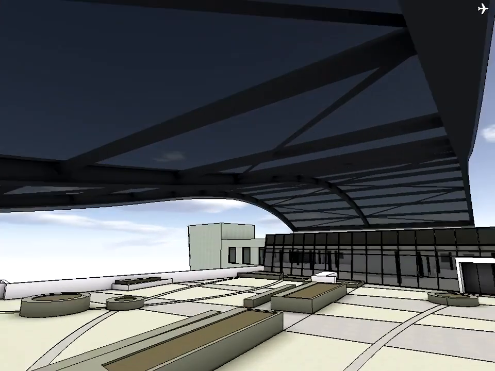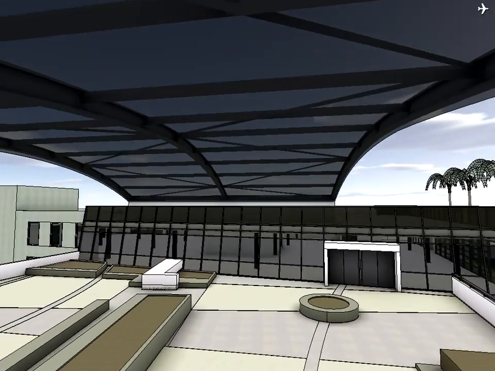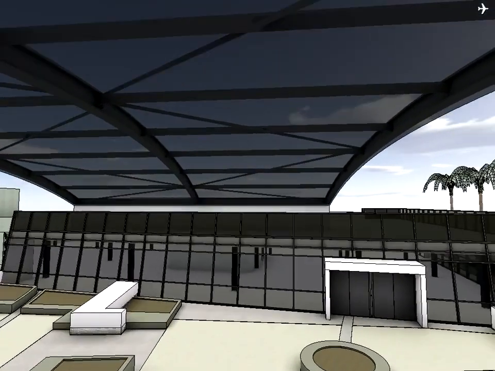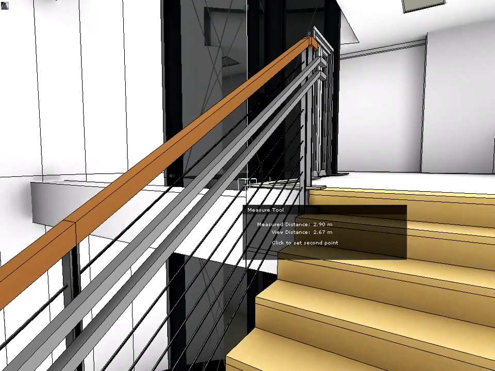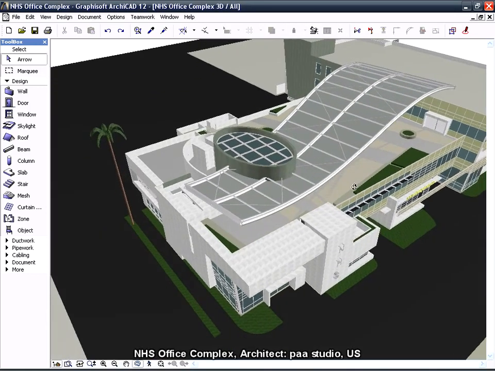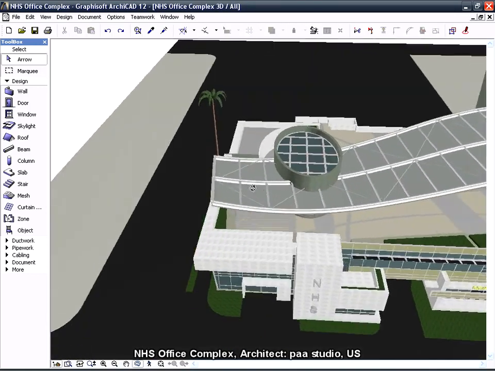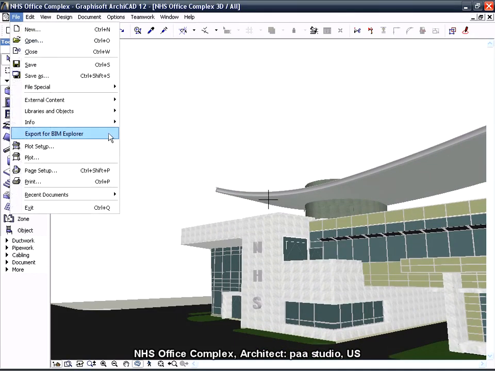The Graphisoft BIM Explorer is an innovative interactive 3D presentation tool for architects, which sets new standards for design communication and presentation. Here you can see an office design project opened in ArchiCAD. Let's proceed and export this model to BIM Explorer.